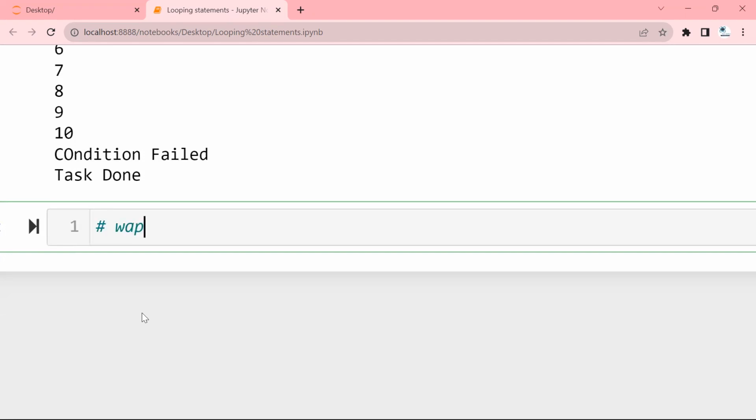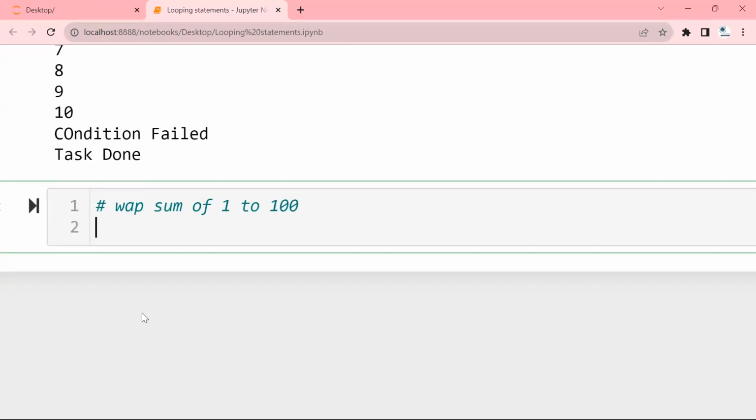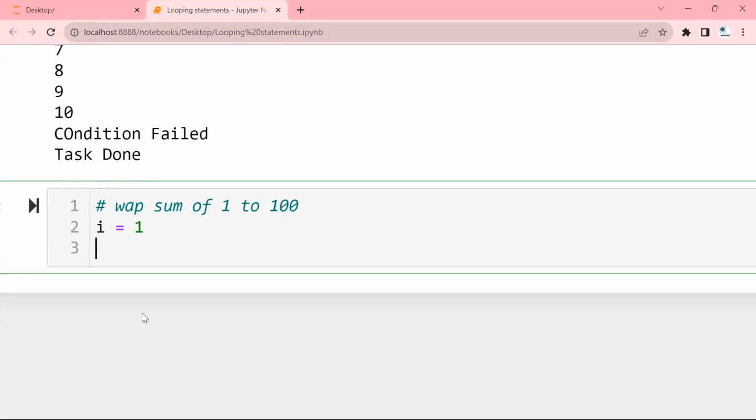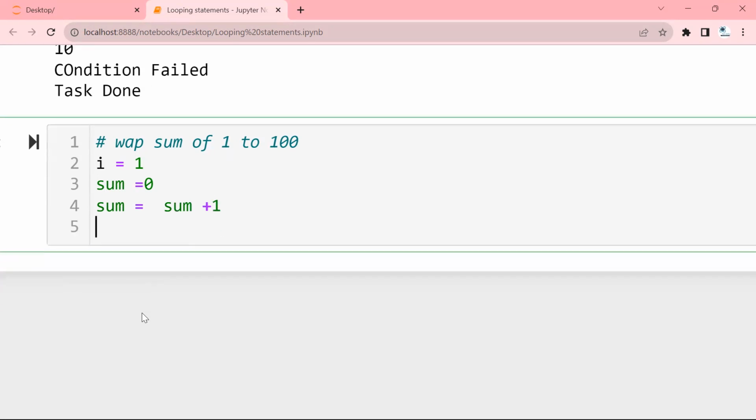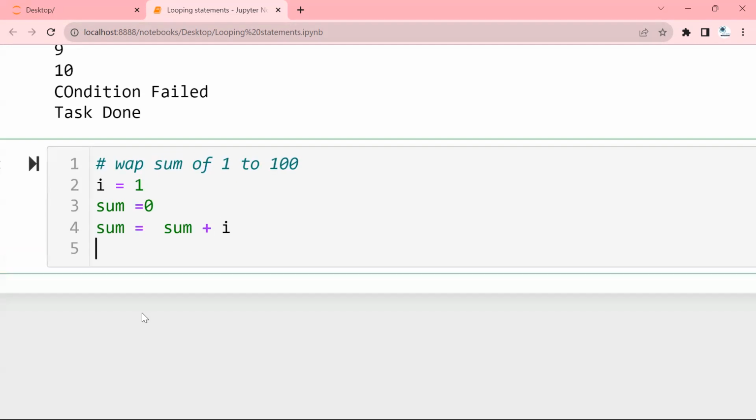Write a program for the sum of 1 to 100 numbers. Okay, that means 1 plus 2 plus 3 and so on. So here I equal to 1. The sum value is 0 because we need to do the sum, right? Now sum equal to sum plus I, then I equal to I plus 1.